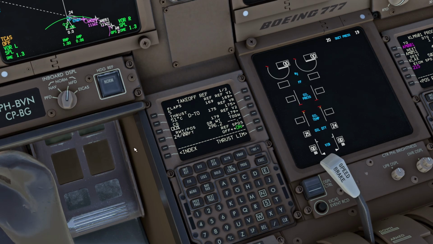Then we go to takeoff. Here we have the CG. If you click on this line select key, it will give you the latest CG. We'll just enter it and it will round it off, in this case to 28%.